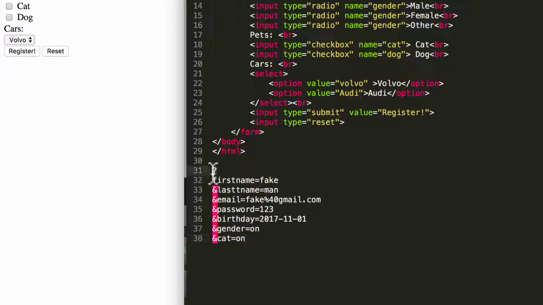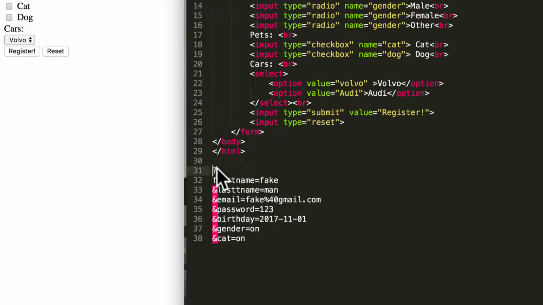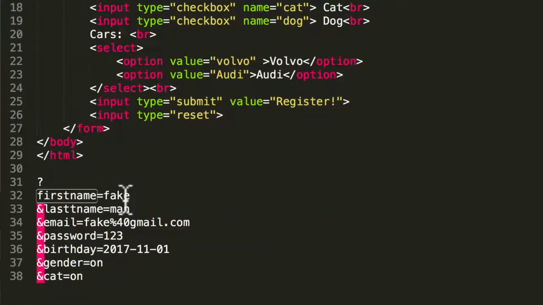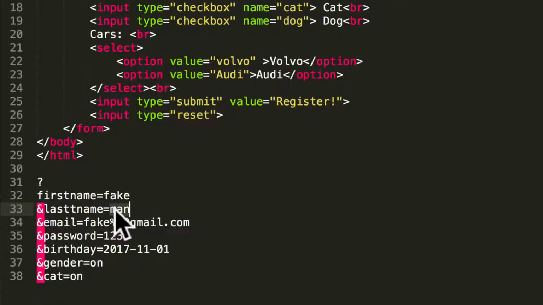So we have a question mark, and this is the standard. Anytime there's a query string, so we're adding a piece of data to our URL, it starts off with a question mark, which states, hey, coming up, we're going to have a bunch of data for you. The first one is first name, which again corresponds with the name that we have in our form. And that was equal to fake. So that's property and value. So you can think of name as property and the value as man. So last name, first name.